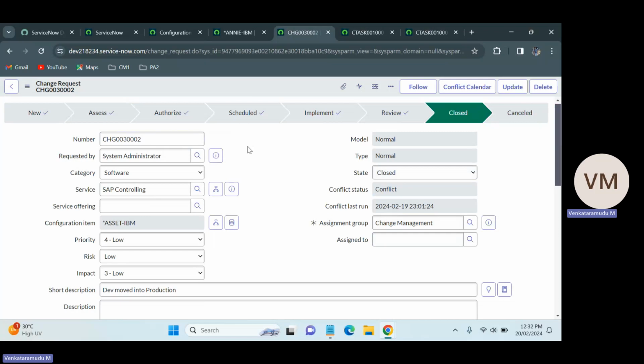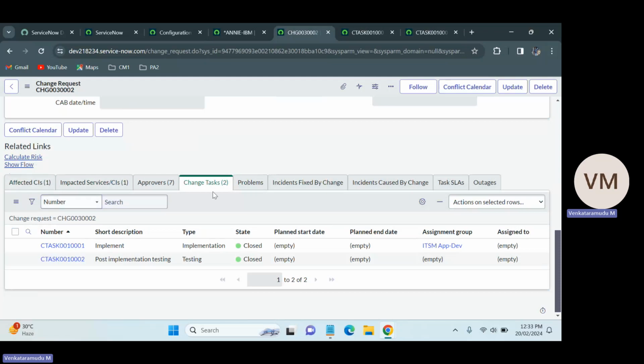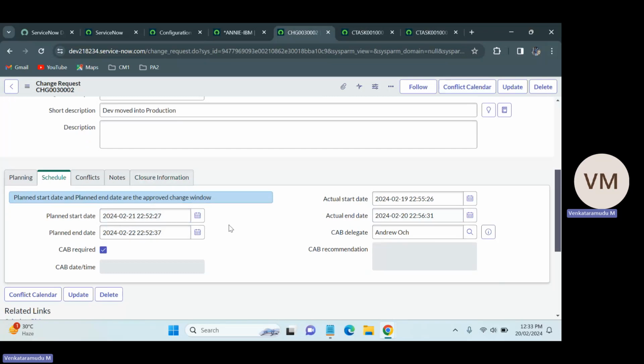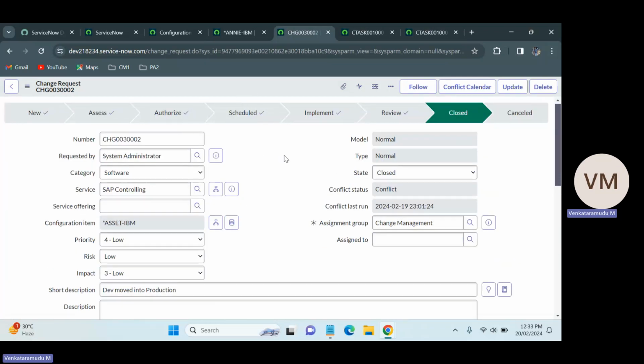So this is the normal change, whatever the process I told you right now. These are the stages of change management. These are the related lists, and tasks will be created under the implement stage. In the schedule stage, we need to select when it should run, the actual start date and the actual end date. These things we can select under the schedule stage.